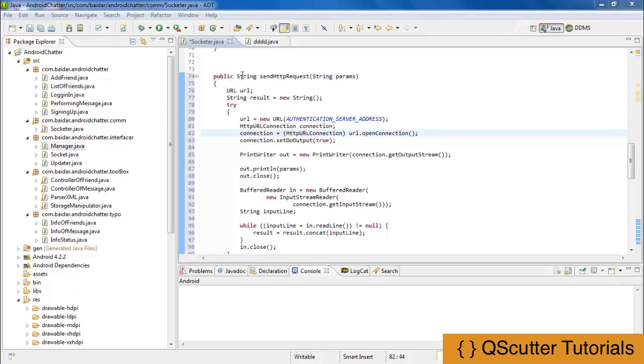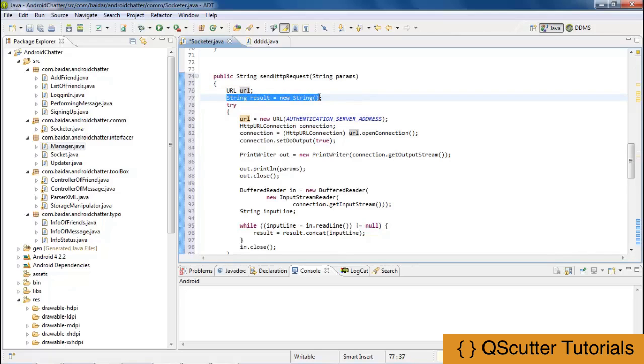So I've just written this method, sendHttpRequest, and then I provided a URL, and this URL is going to represent the address of our web server. And this is a result, which we're going to use for reading the input line of the stream which is coming in. So for example, if a stream of connection like hello world is coming and we are reading it, for that purpose we're going to use the result, and we're going to store that input stream inside the result.